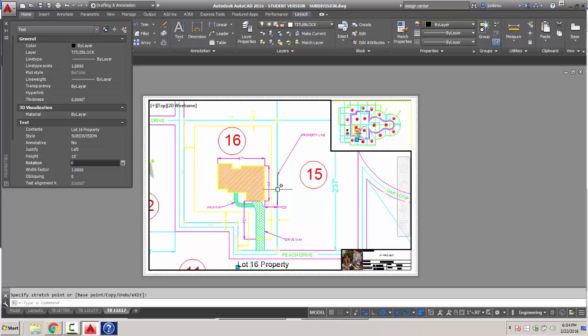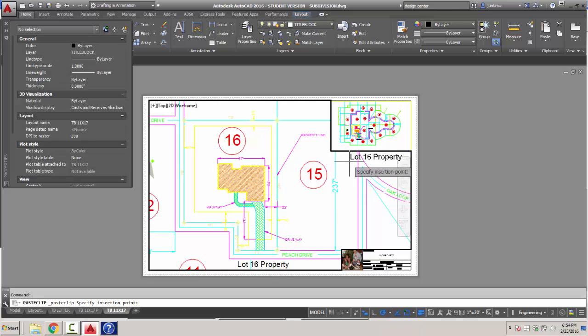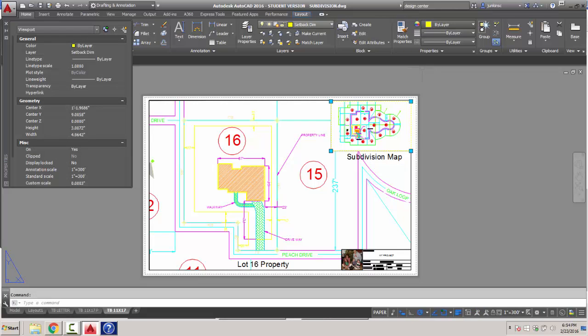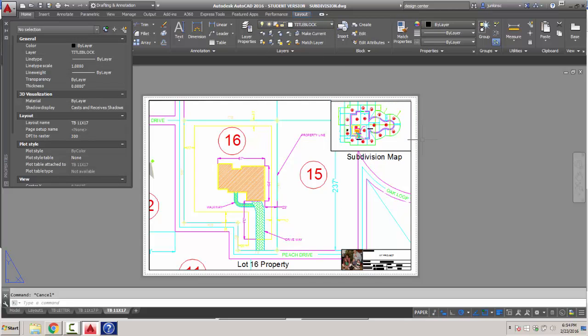And then we'll do a Control C and Control V. We'll bring this up here. Rename this. Subdivision map, I guess. I want to change that to the title block layer so it turns black on the border.